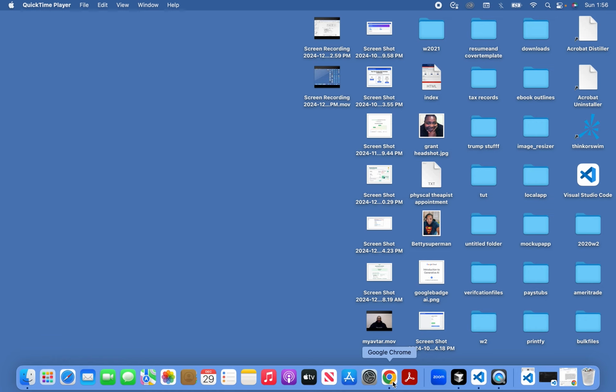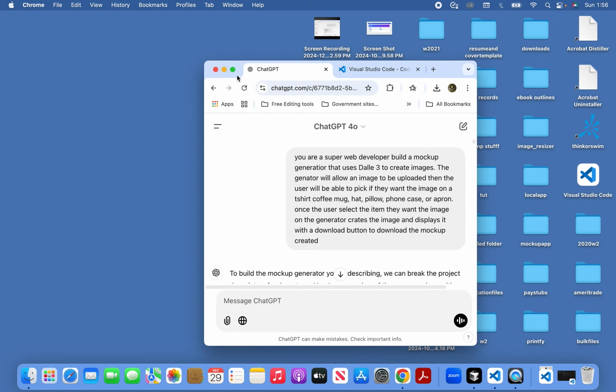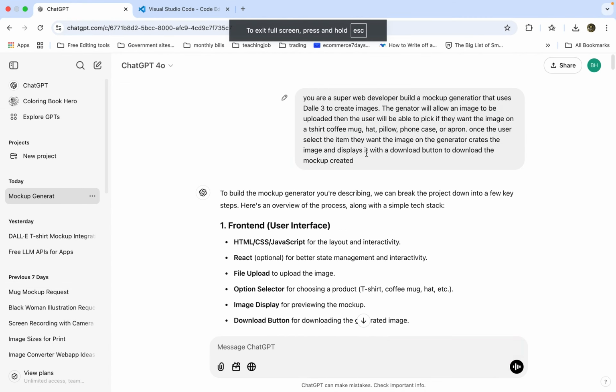You can use something like Placeit, but they cost. I can make my own because I learned a little bit of how to code, and I have, of course, AI, ChatGPT. So let's start with ChatGPT, and then we'll take a look at the code editor itself.